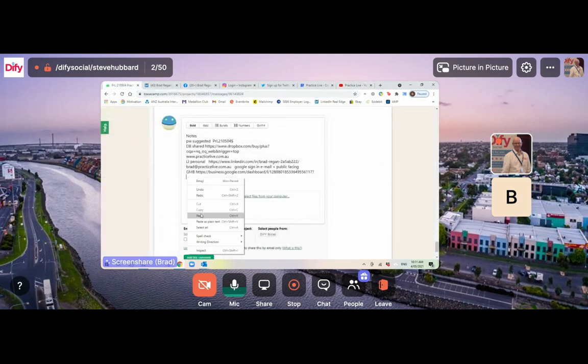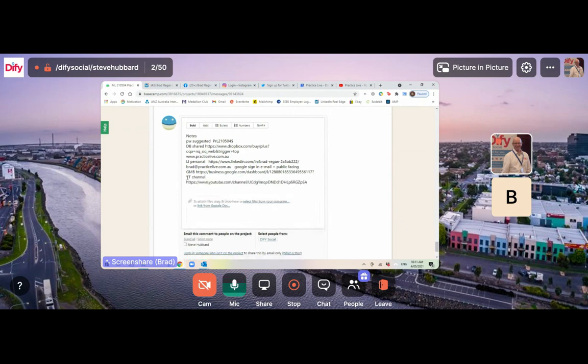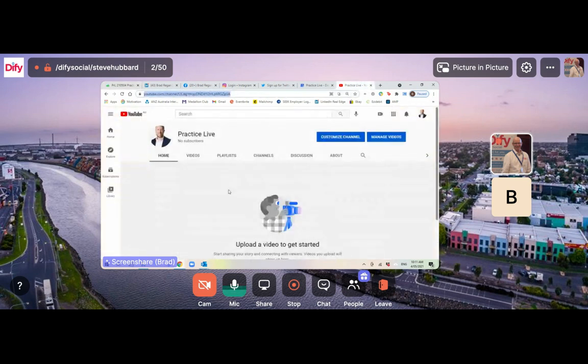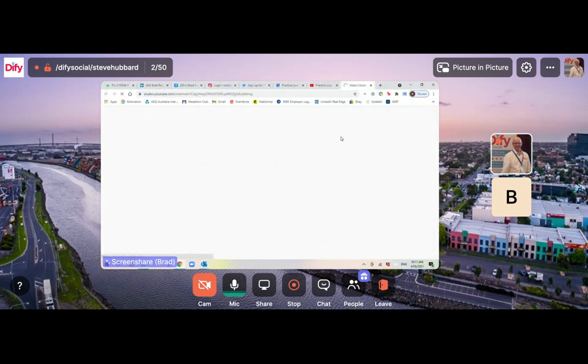Just paste that in, YouTube. YT will work. Perfect. So let's go back to there now. And let's go Customize Channel, next to Manage Videos.